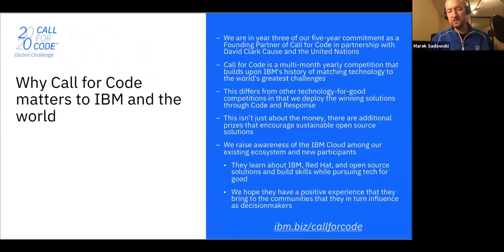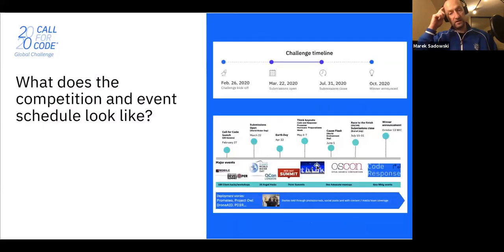If you go to this link, ibm.biz/call4code, you can contribute and work with other developers. We are working together with the United Nations, and last year a couple of other companies participated in it. So it's the 3rd year we are doing this. It started just last Sunday, on the 22nd, and the submission time is until July 31st, so through the summer. And in October we will announce the winners.